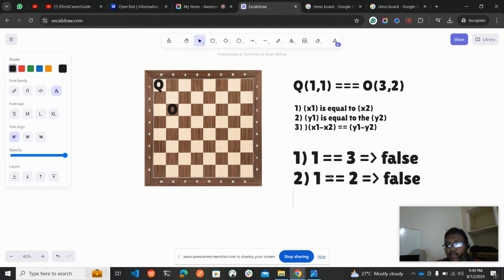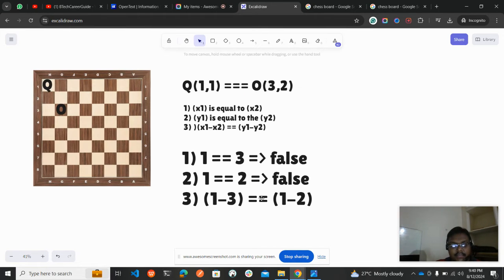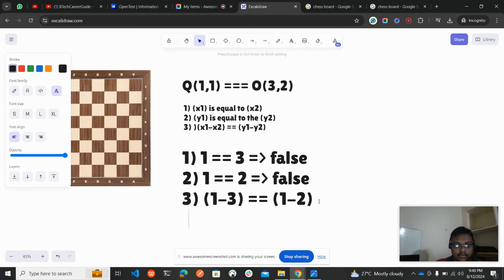Now we have another condition to be checked. x1 is 1 and x2 is 3. Now x1 minus x2 has to be equal to y1 minus y2. Let me keep triple equal to. And what are y1 and y2? y1 is 1 and y2 is 2. So what we'll be getting is 1 minus 3 double equal to 1 minus 2. Is that equal? No, right? So the result should be false.